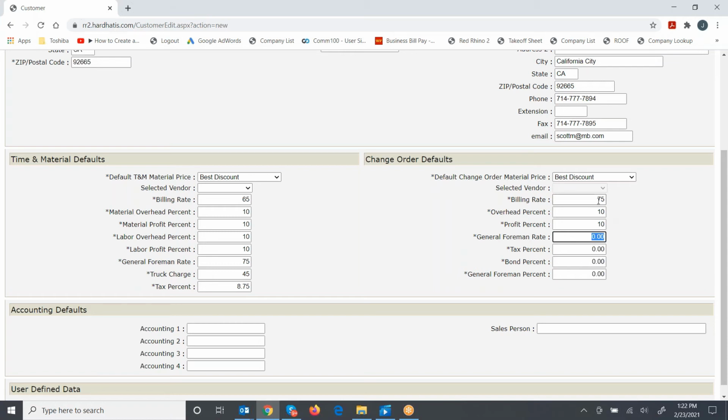I'm going to set the general foreman rate at about $10 an hour over the billing rate, which is 85. Tax percent in my area, 8.75. And the bond percent. Now, look, here's something that Red Rhino does for you if you set this up. If you have to pay a bid bond to bid these certain jobs, say 2.5 or 3.5%, you would go put those percents in this bond percent.